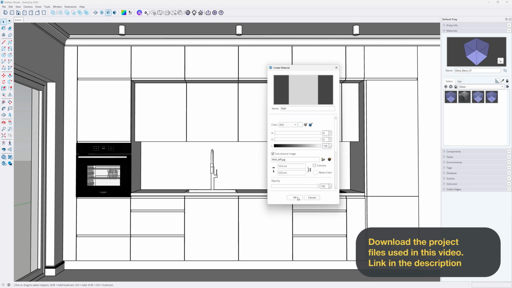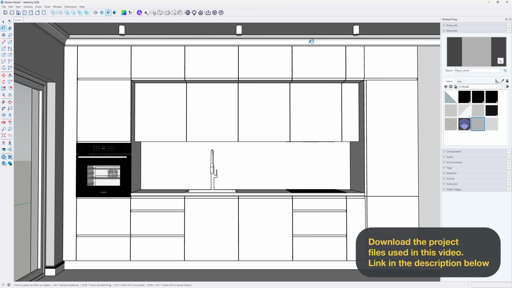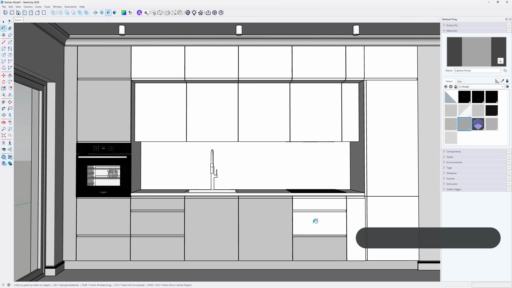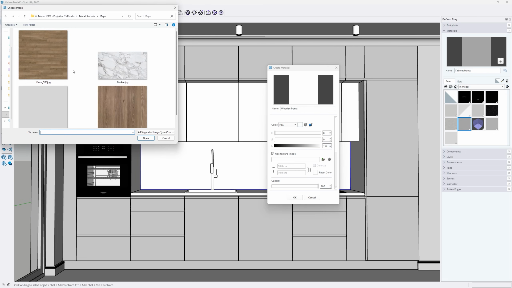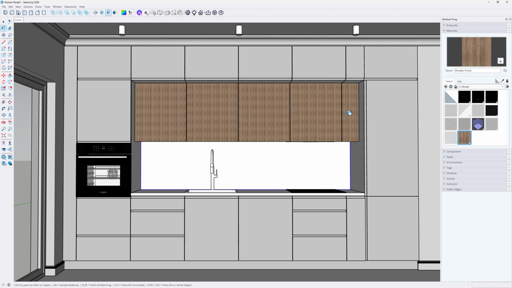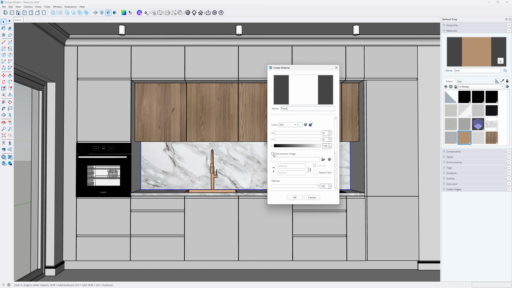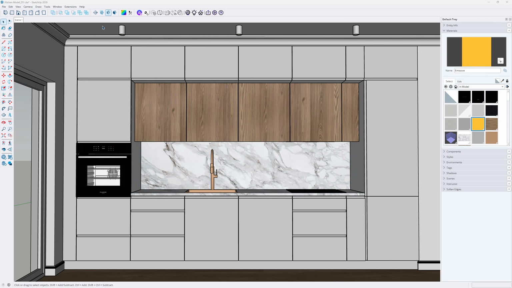I go back to SketchUp and start creating materials for the different elements of the model, such as the cabinet fronts and the countertop. At this stage, I also adjust the scale and orientation of the textures so they look realistic and fit properly on the surfaces. The model is ready for the next step, creating the visualization.